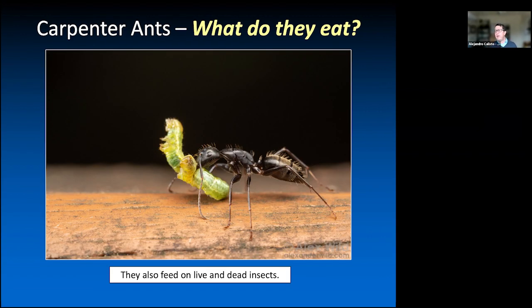But they can also prey on other insects. So that's a caterpillar here that is being carried by a carpenter ant, or they can be scavengers. I've seen a lot of carpenter ants around where I live, where you see some dead crickets, and they like to get that as well. So remember, you have the sugar, which is the source of carbohydrate, and then you have all these insects, live or dead, that are the source of protein.